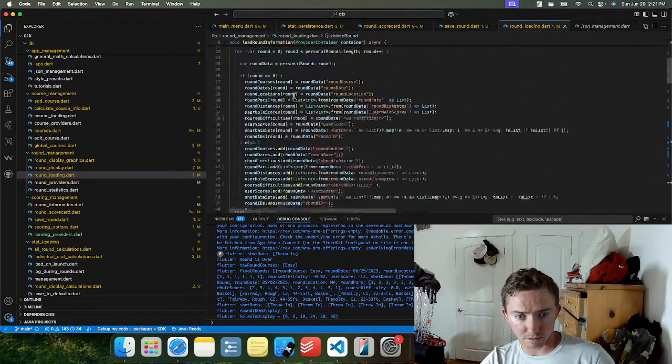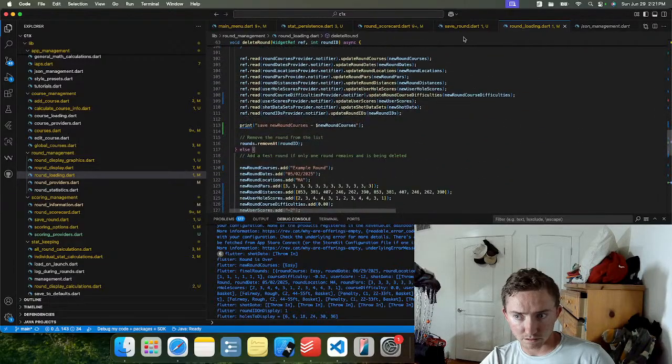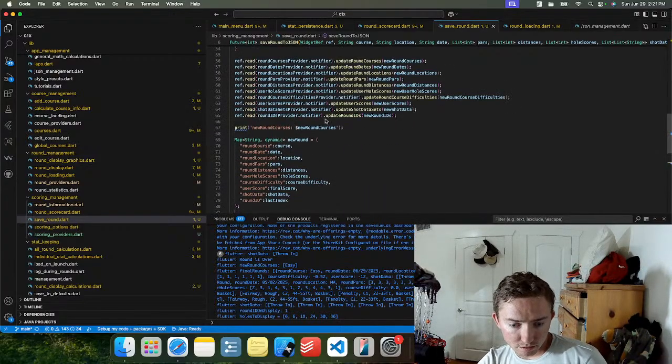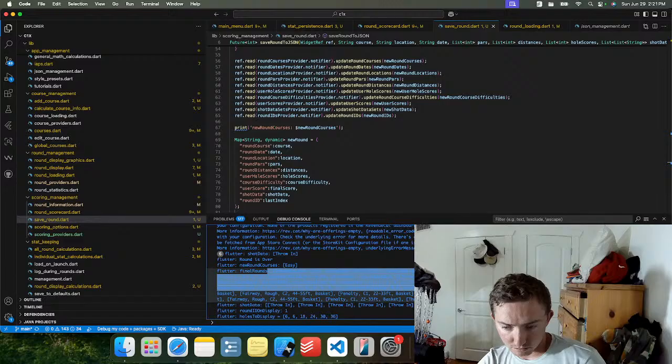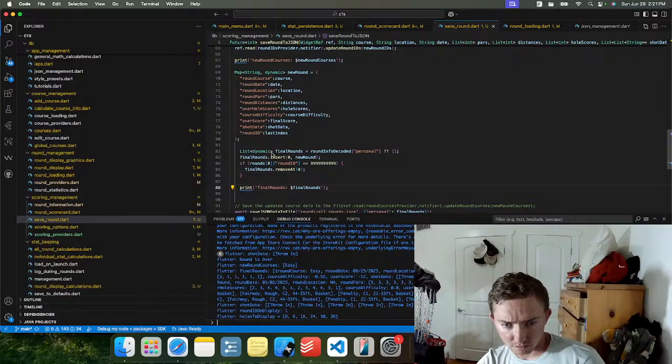Round loading is being run here. Save round, final rounds, okay. So new round courses is equal to easy, which is correct. Final rounds is not correct. I removed it at 0.